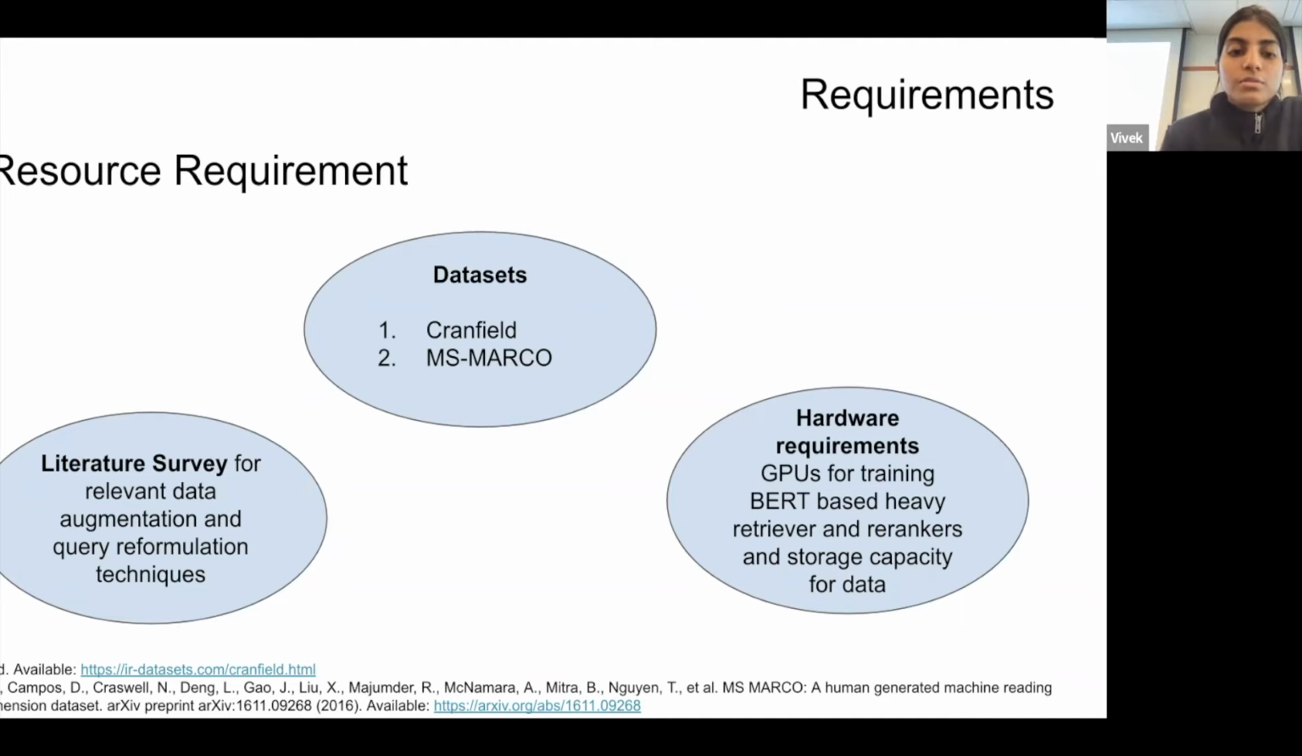Under hardware requirements, we will be needing GPUs to efficiently train our BERT-based retriever and ranker models, and we would also need storage to save the large data sets we will be working with.